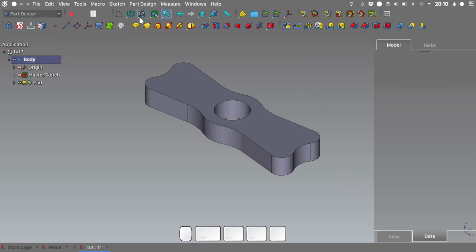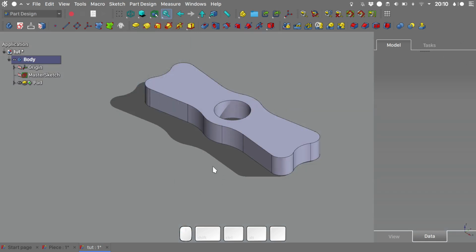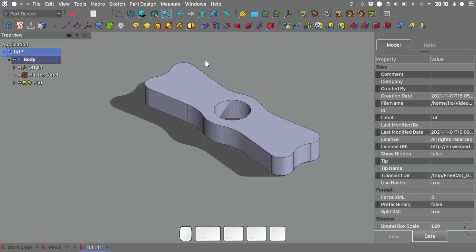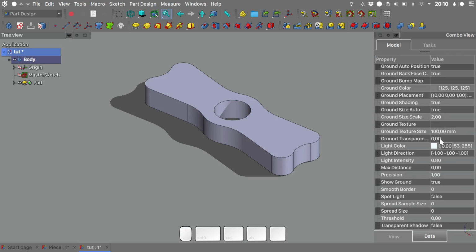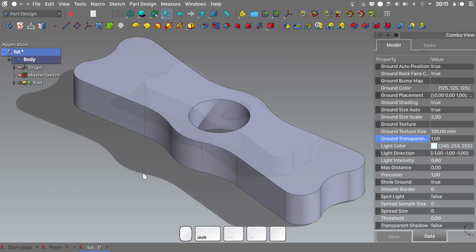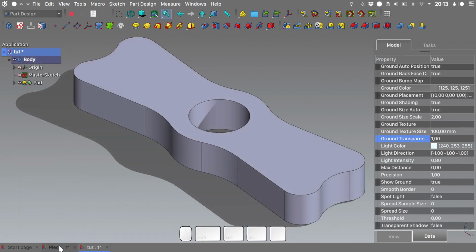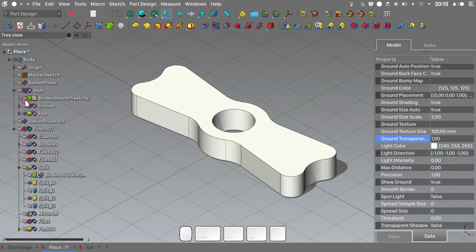Because we're using LinkStage3, we can choose the shadow display mode. Select the name of your file. I want ground transparency of 1, and we're pretty much set it up. OK, so now onto the next step.